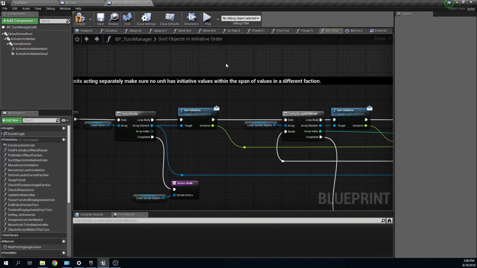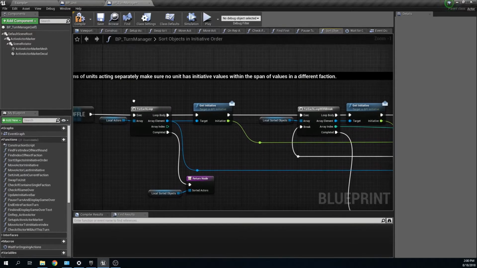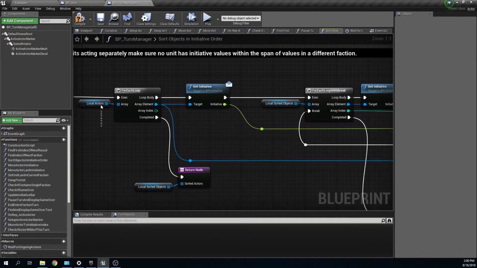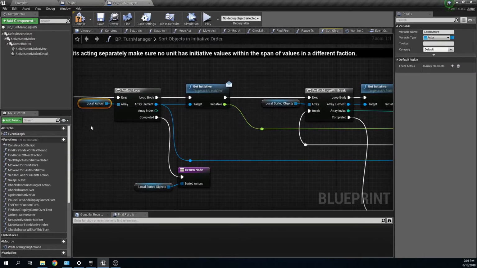So we get the initiative for each of these actors. By default basically all of these actors are going to be of the type BP unit, except for the turn manager itself, which we actually also add to the initiative array in order to keep track of what the current turn is.